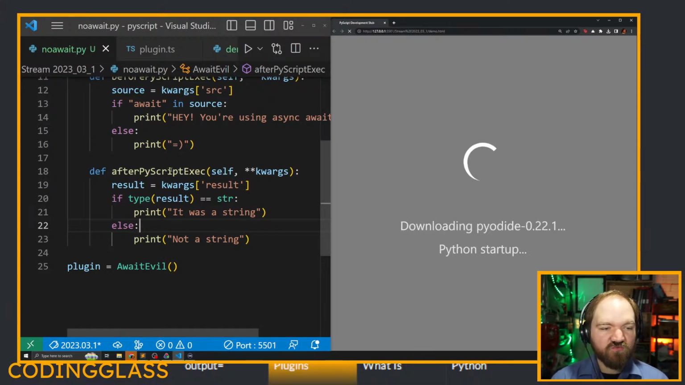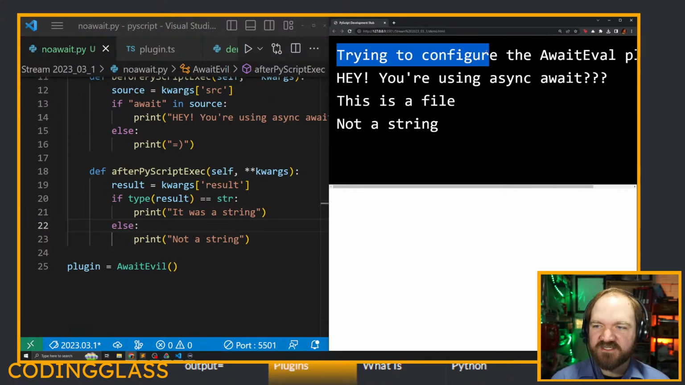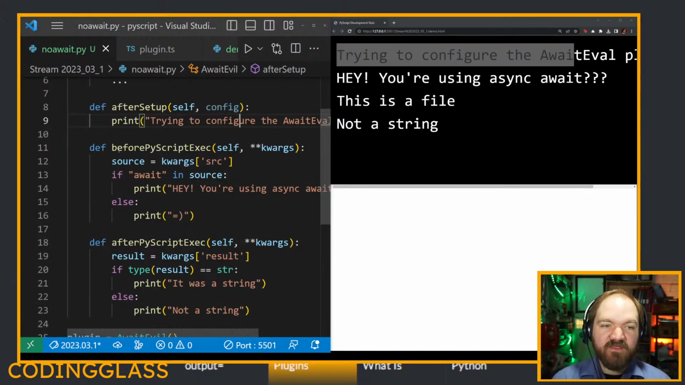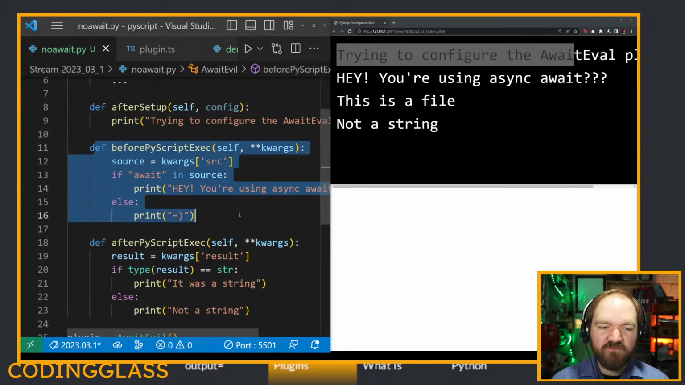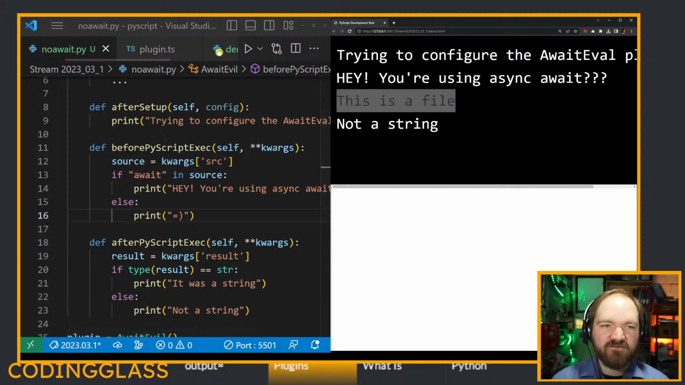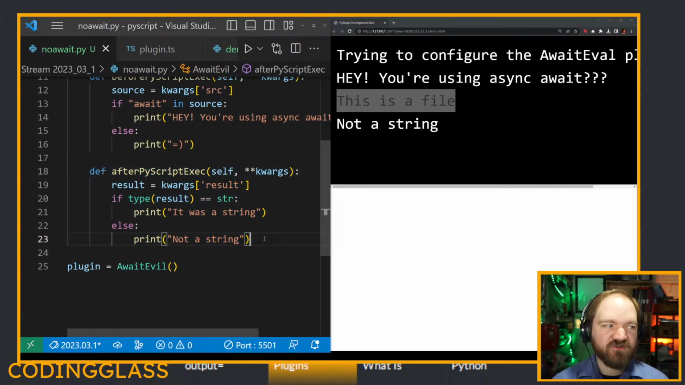So this should run immediately after any PyScript tag finishes executing. Here's an interesting thing about operation order. We ran our after setup method before any of the PyScript tags ran. Then when we got to running our PyScript tag, we first called before PyScript exec. It yelled at us about using async await. Then our PyScript tag ran, which is where that this is a file declaration is coming from, that's inside our PyScript tag. And then afterward, after that script tag was complete, we ran this after PyScript exec method. And that's where we get our additional PyScript method running.